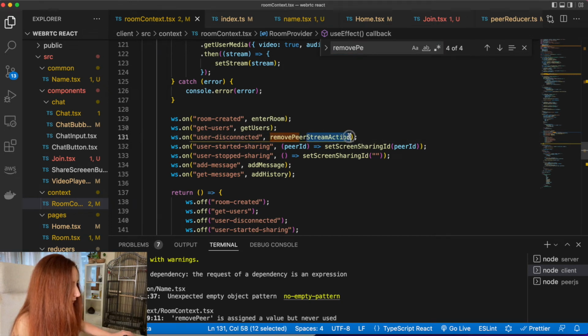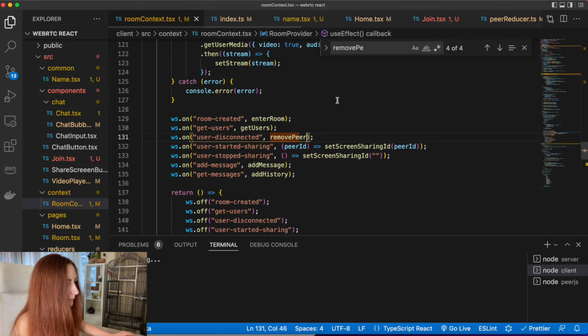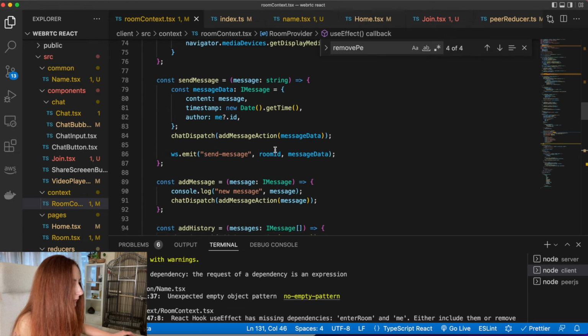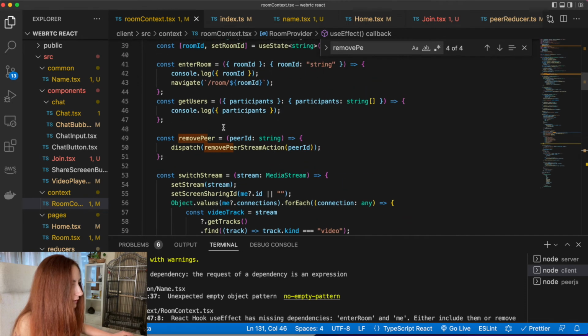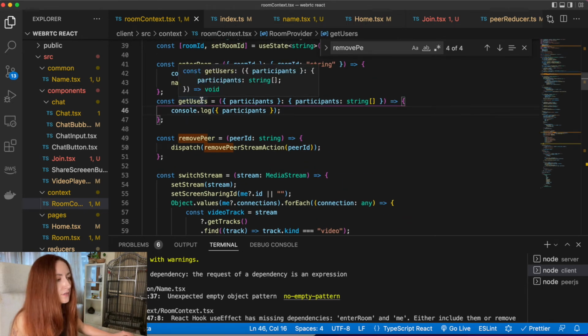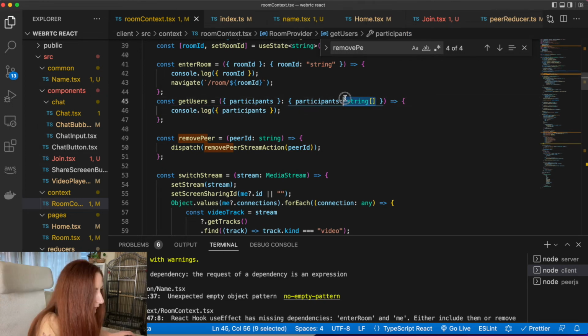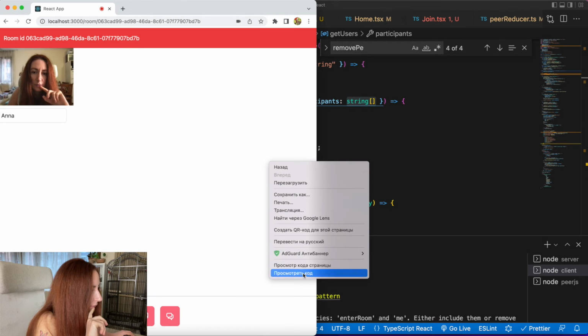I think here we should have just a remove peer. Yeah. We have this function get users where we get our participants from the server, and it's just an object. So we will dispatch our Redux action just here, but we're not getting this string array here now. We're getting something else. Let's check what we're getting actually.